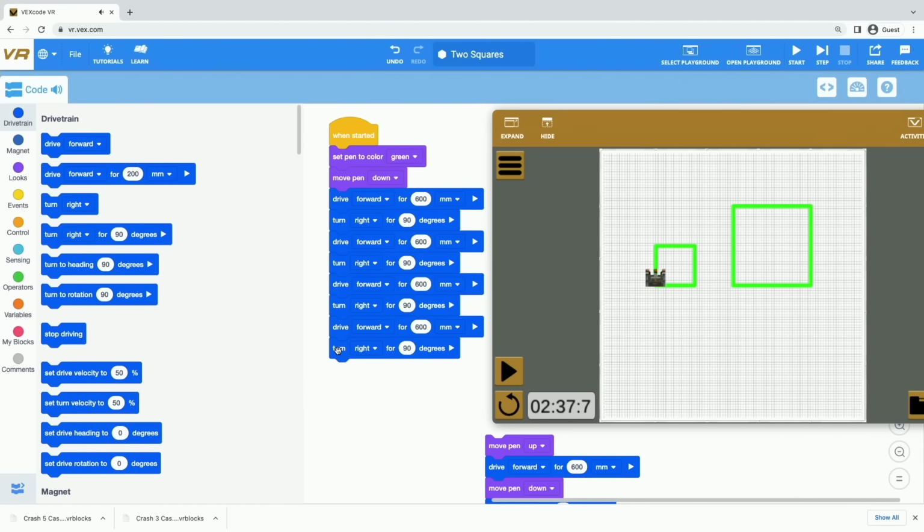And now I'm back to that original project. So let's just run it one time to make sure that we are where we need to be. And we do have our original square. Yep, we're good. So as you can see here, we have our drive for and turn for blocks 4 separate times here in order to make the pattern that allows the robot to drive in a square.